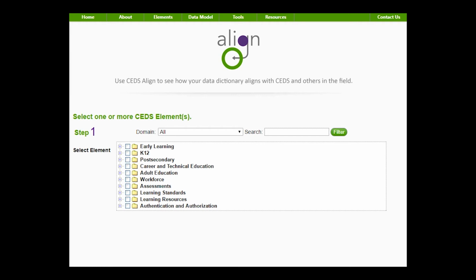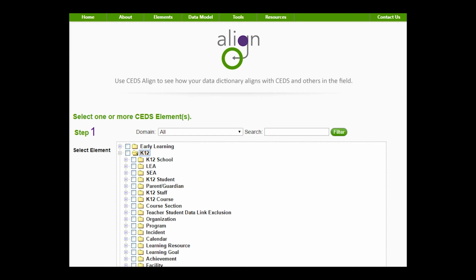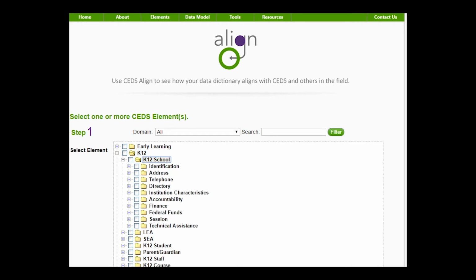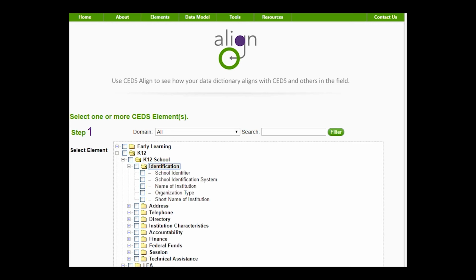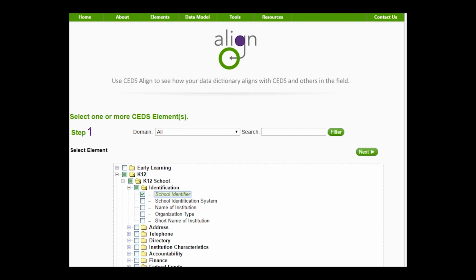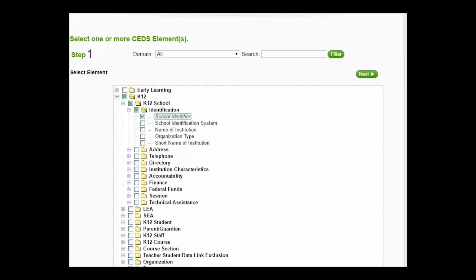You can also search for an element by drilling down into the domain entity schema. Simply click the small box to the far left of the domain, entity, or category to further expand it until you get to the elements. You can see details about an element by clicking on the element name. To select the element, click the box to the left of the element name, and a check mark will appear.